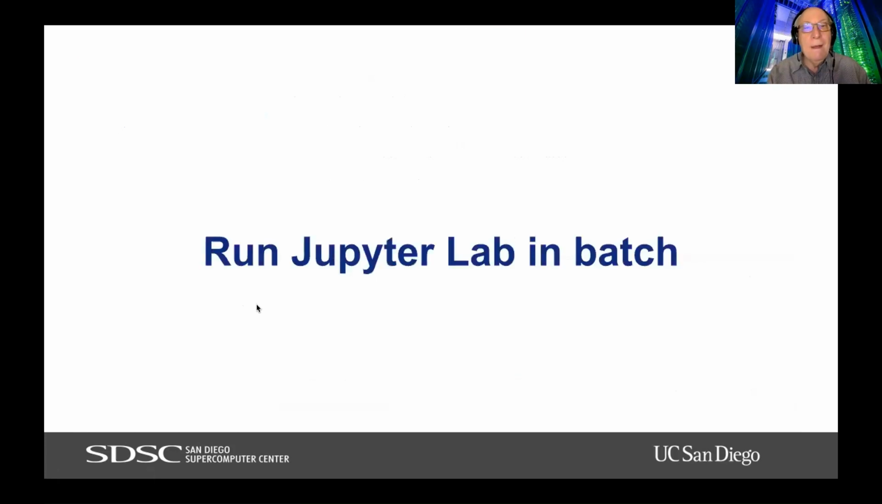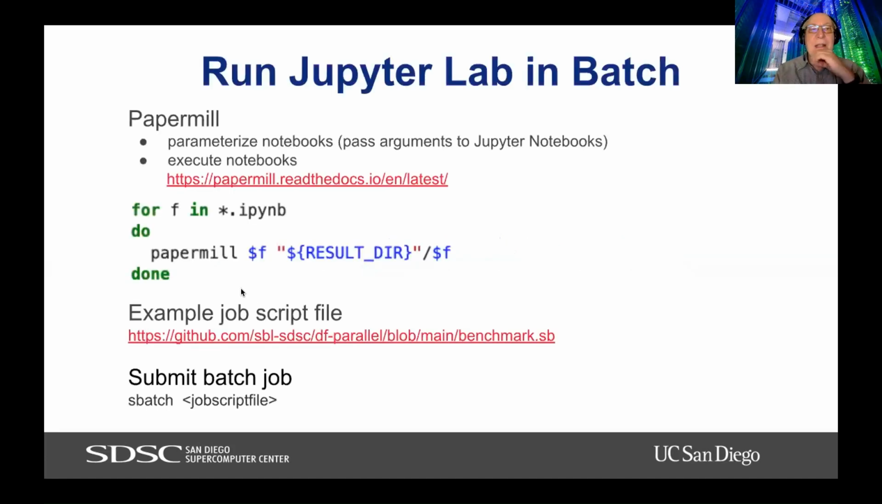Okay. All right, how do you run JupyterLab in batch? Now if you really scale it up, you don't want to sit there and run your JupyterLab. You just want to start it and let it run and do some other work. You can do that using a library called Papermill. It allows you to parameterize notebooks, which means you can pass in arguments to a Jupyter notebook. And it can also execute notebooks.